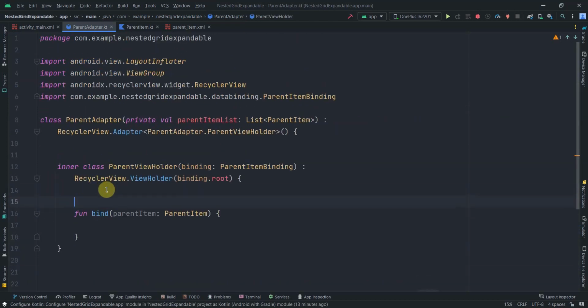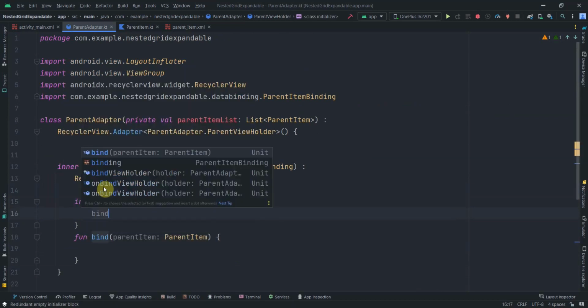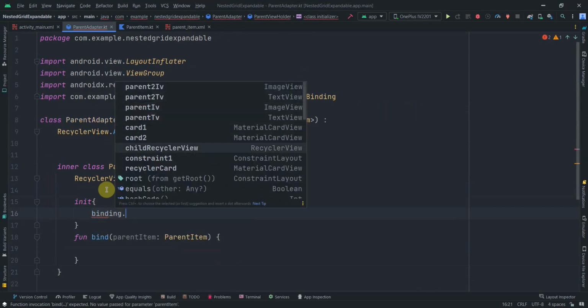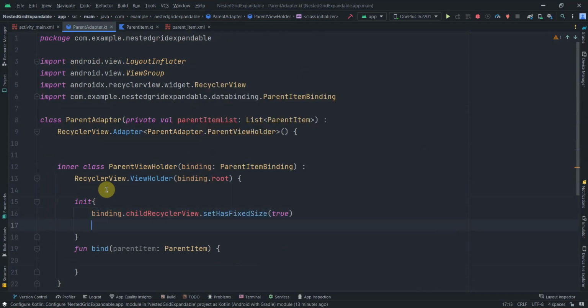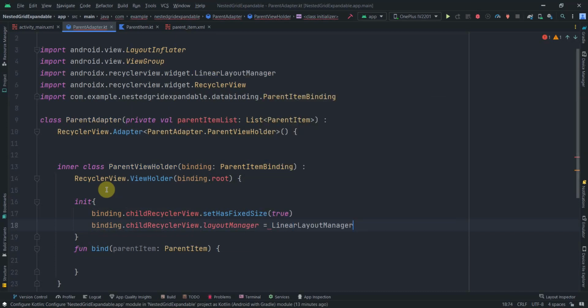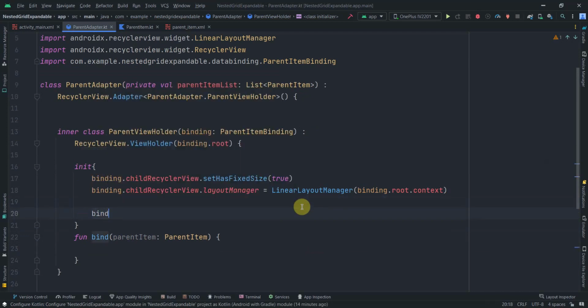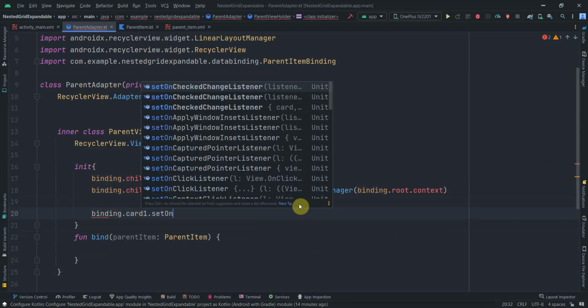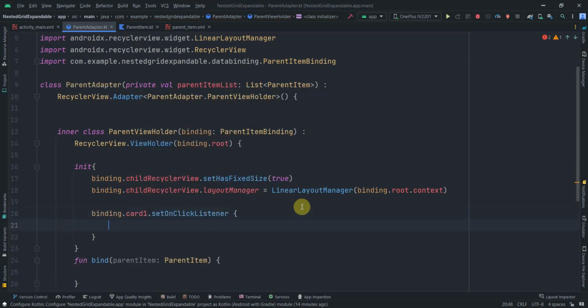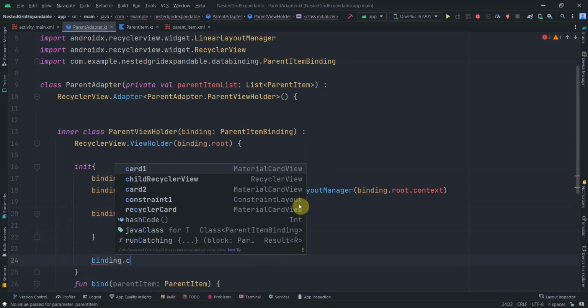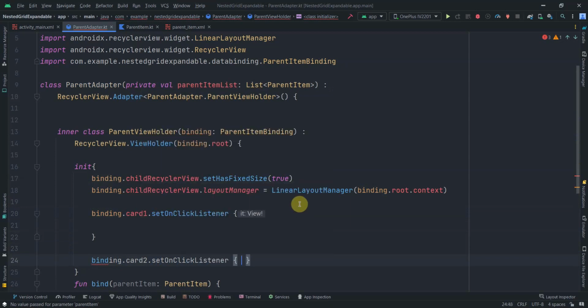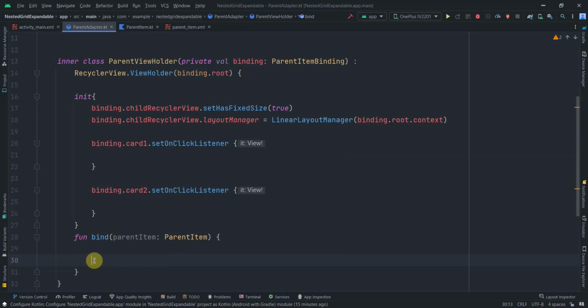okay, so first of all in this I'll create one init block in which I'll set some properties to our child recycler view. So child recycler view set has fixed size, I'll make it true. Then binding dot child recycler view set layout manager, this will be equals to linear layout manager, pass this, and we can get context from binding dot root dot context. All right, and we'll also have on click listeners on our card. So binding dot card 1 set on click listener, then we'll have binding dot card 2 set on click listener. All right, cool.